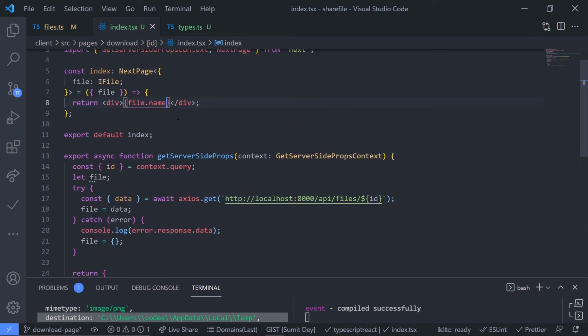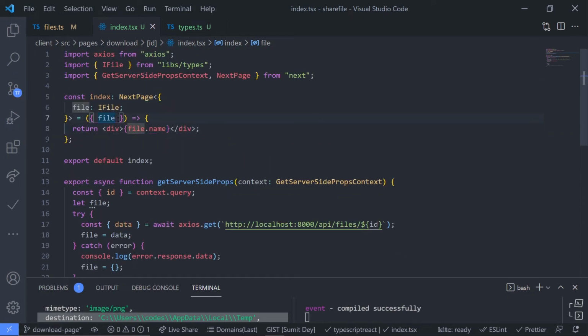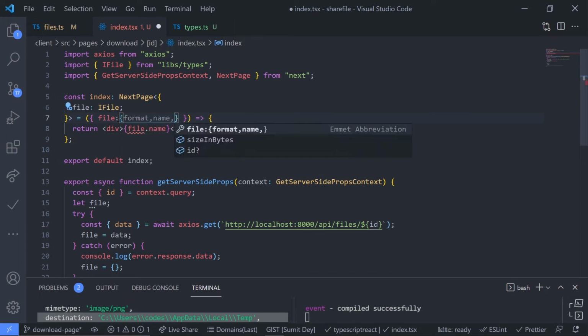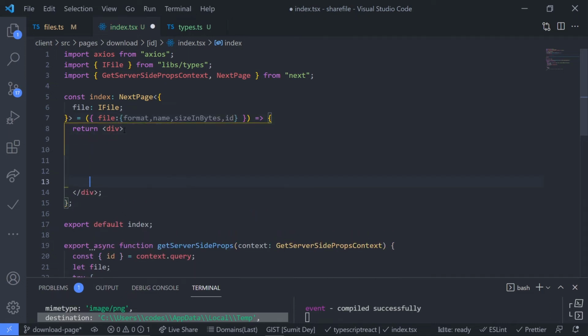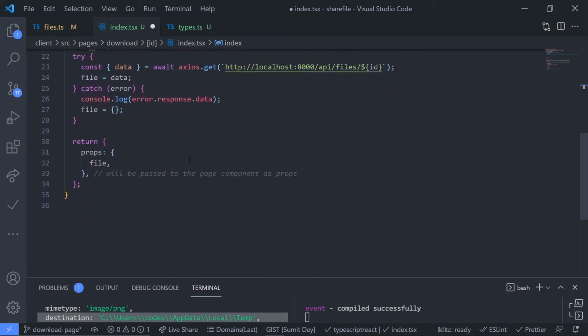Okay, so what I'm gonna do, inside this props, I'm also gonna destructure the file, which is format, name, size in bytes, ID. We also need the ID because we are gonna make a download button. Okay, and then just remove this file.name. Instead, I'm first gonna check if I have the ID or not. Why? Because if the ID is undefined, it means the file is an empty object. If the file is an empty object, that means I got an error.